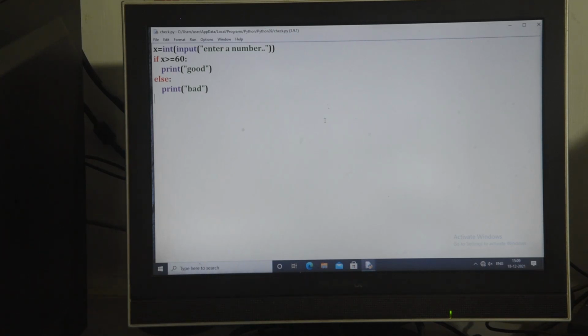Print x, first number is greater, right, as per me. So first number is greater.